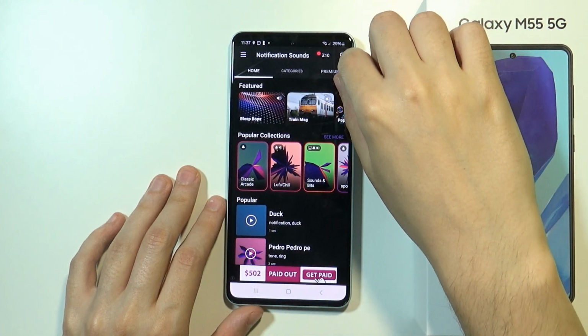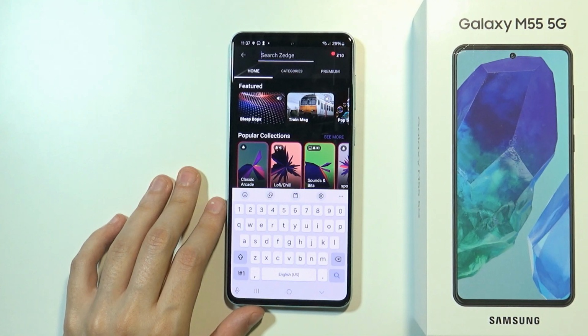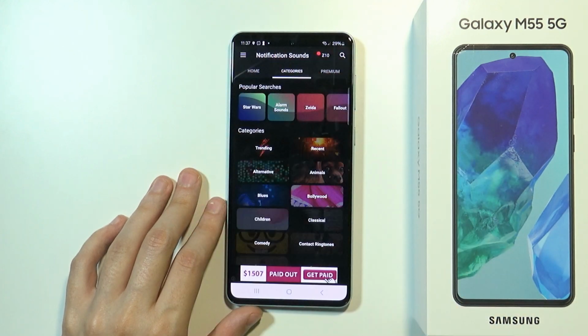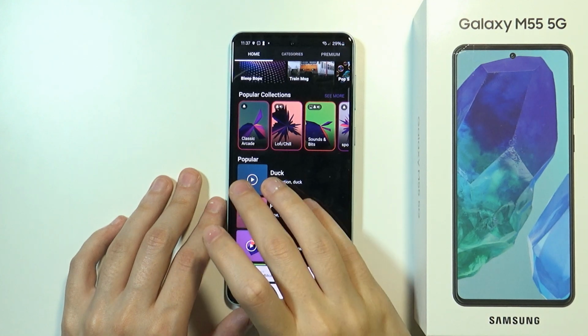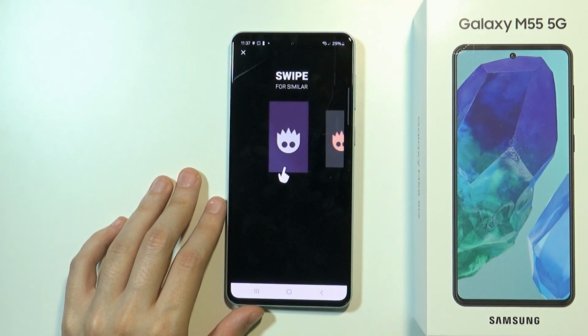You can also use the search by pressing this icon over here in the top right corner, and you can search for something more specific if you wish to have. We also can switch to categories and so on and so forth. So let's say I want to use this duck sound. I can tap on the name.